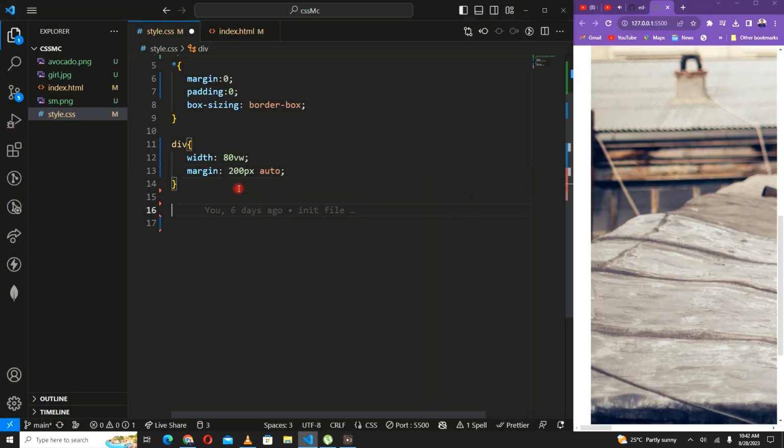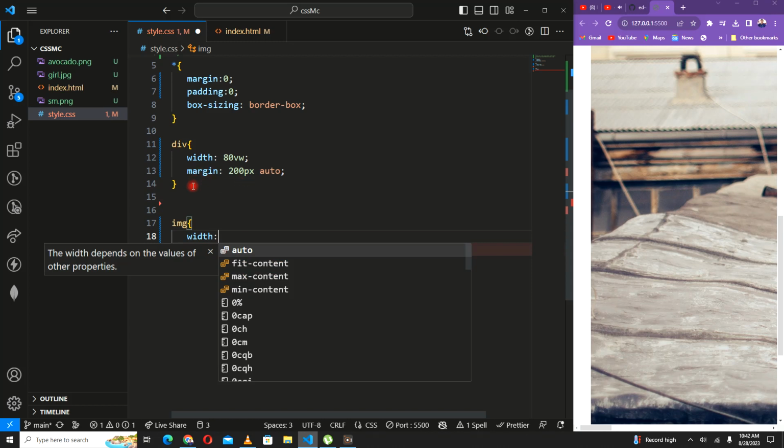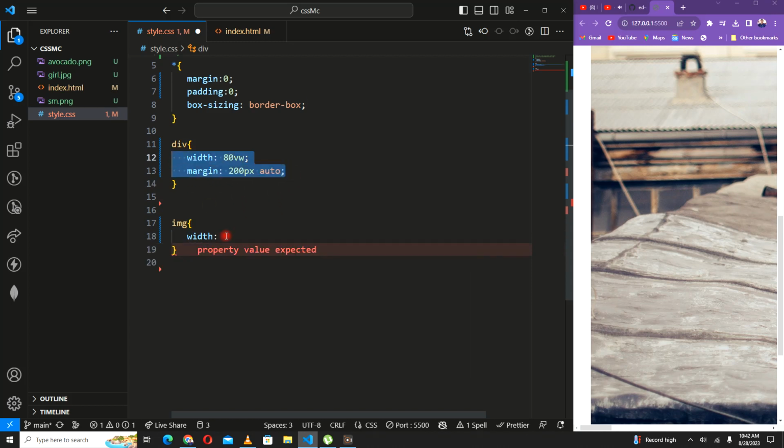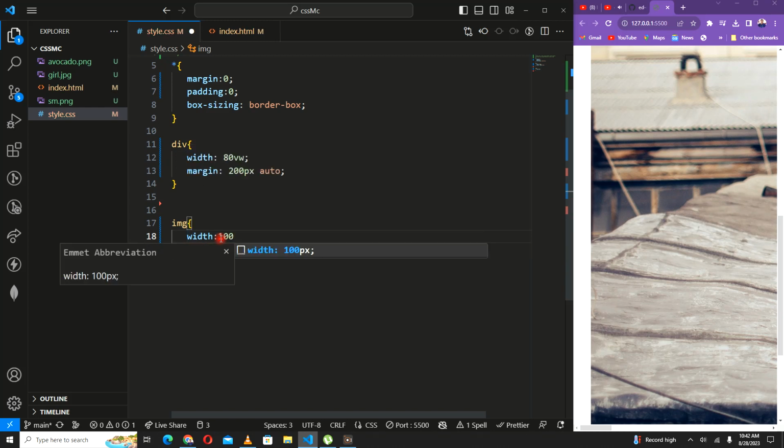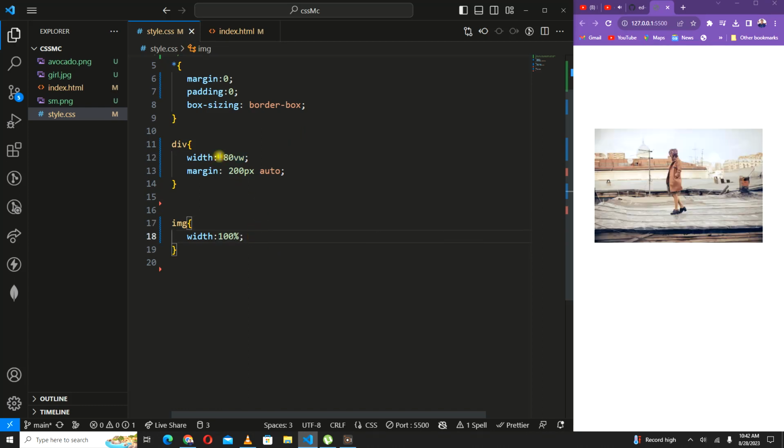So let's work on the image. I'm going to do image and give the image a width. Remember, the image is inside the div, so I can do percent. Remember, percent means percent of what? 80 view width. So that means it's going to be 100% of 80 view width, covering the entire 80 view width. I hope this is greatly understood, right?